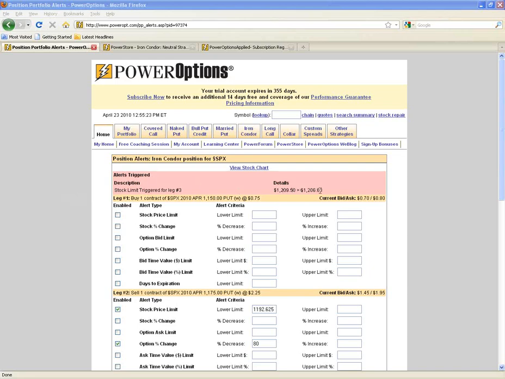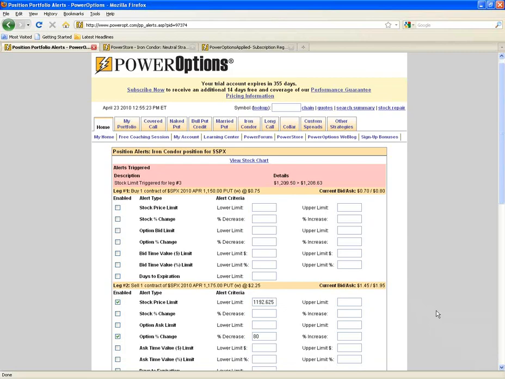As you notice, it tells us that the stock is currently trading at about 1,209.50, which is greater than 102.63, and that triggered the automatic limit. This is an automatic limit that was placed to notify us if we reached within 1.5% of the short put or the short call strike price.